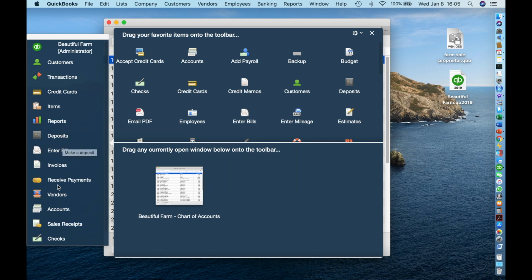Okay, while we're at it, let's organize the toolbar a little bit. For example, we don't need credit cards for now. We don't need transactions for now, and we don't need reports for now. Customers, what do we do with customers? We send them invoices. Let's put it here. We also give them sales receipts. Let's put it here. We also receive payments. And when we receive payments, we make deposits.